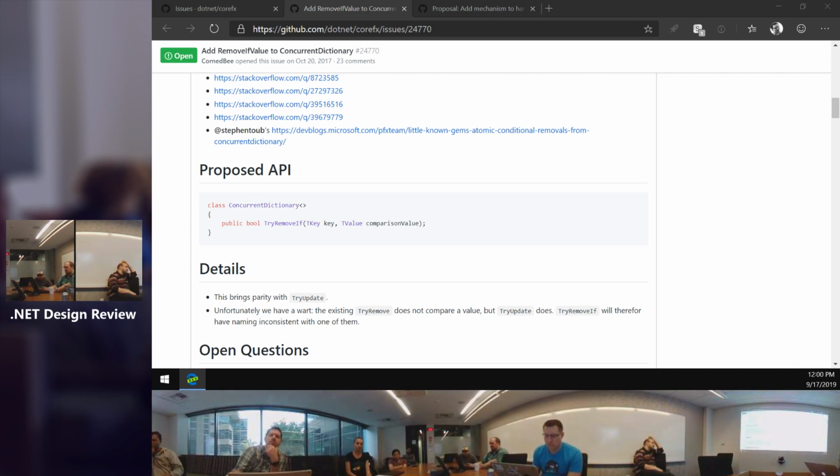With try update, you say assign this new value if the existing value is this. So it's essentially the same operation. It's not though. I mean, you're not saying replace this key value pair with this value. You're saying replace this value with this value.